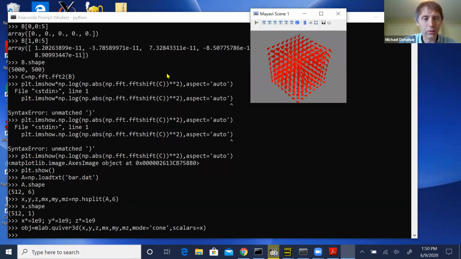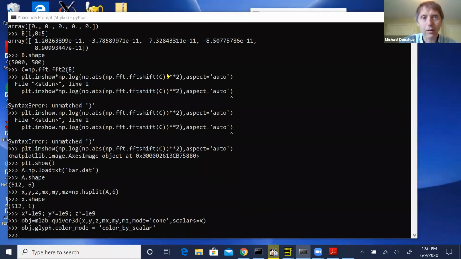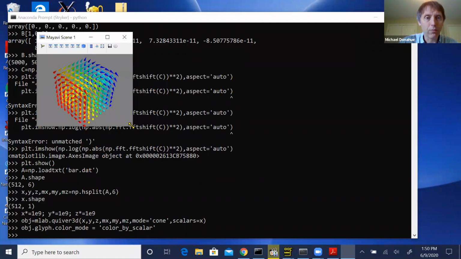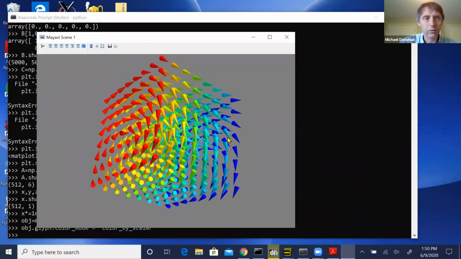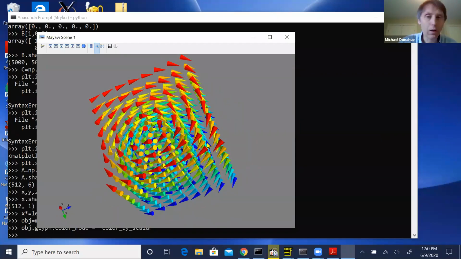Hang on, let me color it now, make it a little easier to see. Color mode equals color by scalar. There you go. All right, there we go. And you can grab this, move this around, right? And throw some axes up here if you want to see what the axes are. And that's what you got. So, any questions here?